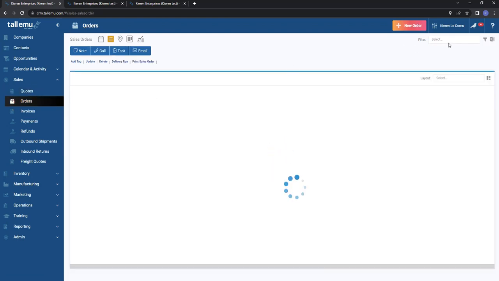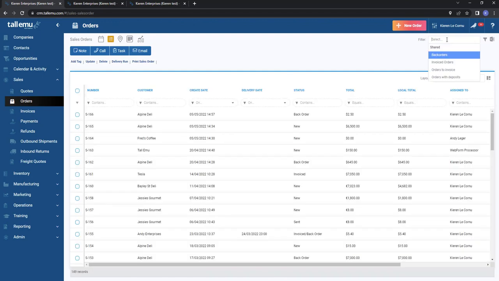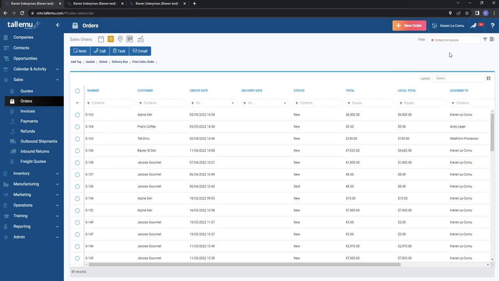If I hop into the orders area, similar story here. I've got all my back orders, I've got invoiced orders, I've got orders that are yet to be invoiced, and I've got orders with deposits. So I can basically click on any of these, and depending on the type of invoices that I'm looking at, I'm probably going to want to apply a different layout.